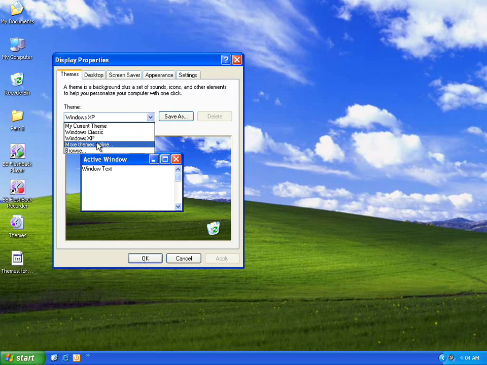If you click on More Themes Online, this is a shortcut to online themes for Windows XP, and as I told you, there are lots of CDs in the market selling Windows XP themes. So overall, this is just a little tutorial showing you how to customize the way the Windows XP interface looks.